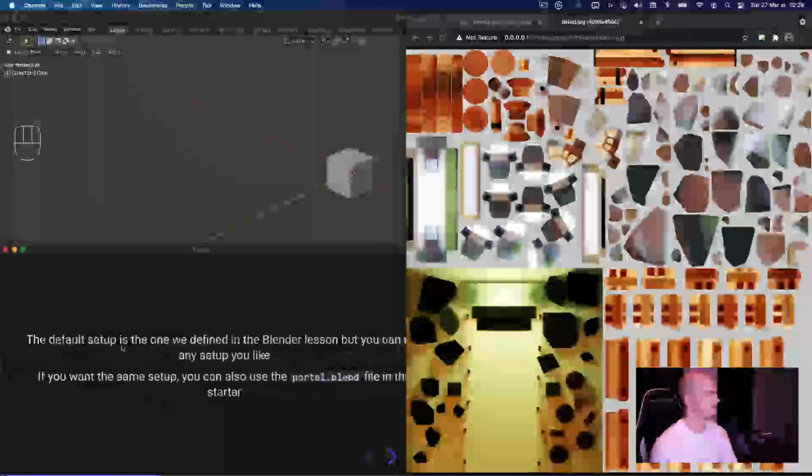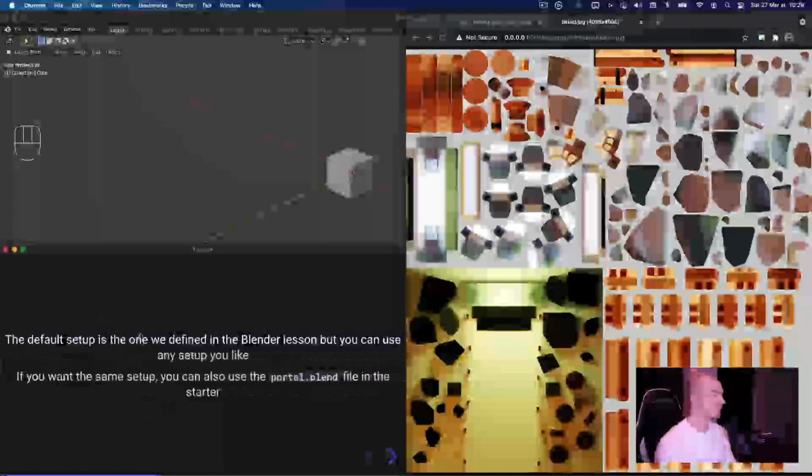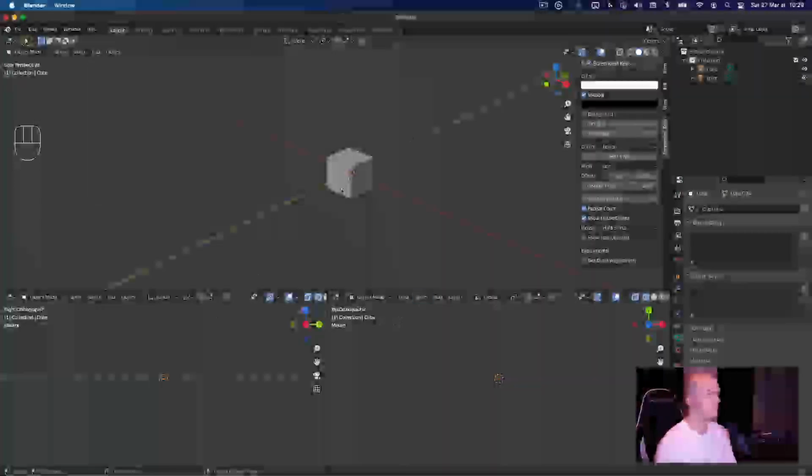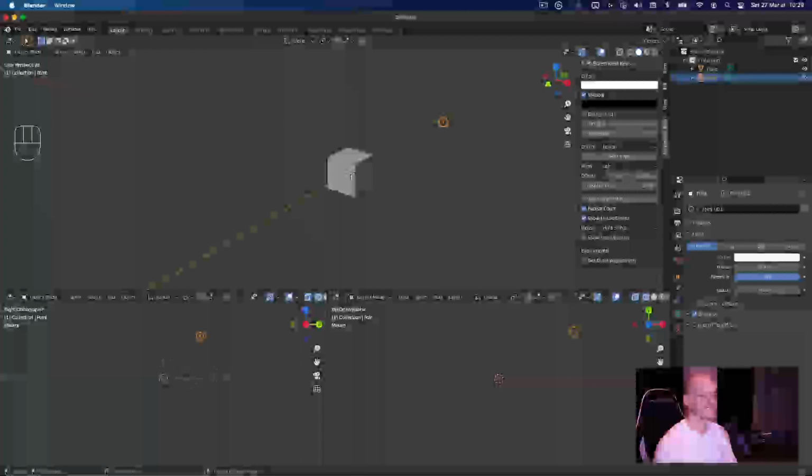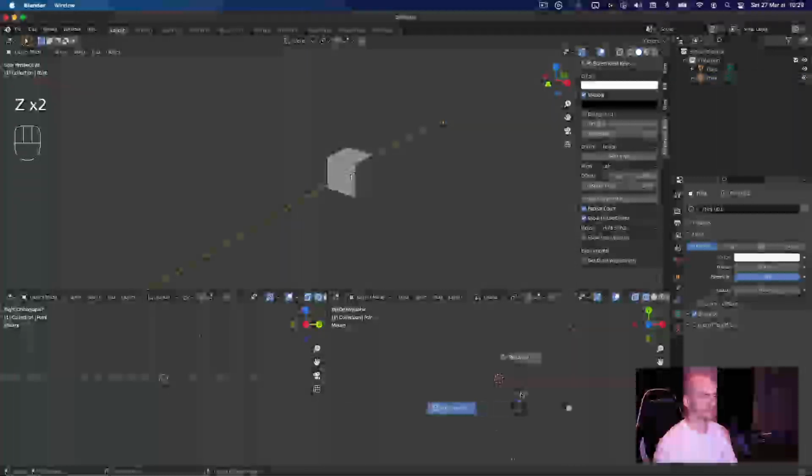All right. So the default setup is the one we define in the Blender lesson, but you can use any setup you like. By that I mean that I have already a small scene, like just a cube, a light. I have my areas already set, like I have this one on the x-axis, the z-axis. Both are using wireframe, so if you remember, you have to press Z to change it, like render or wireframe, like that. You can use any setup you like.